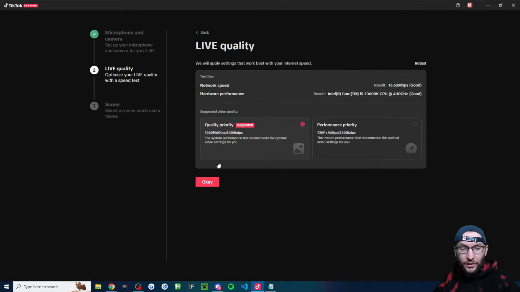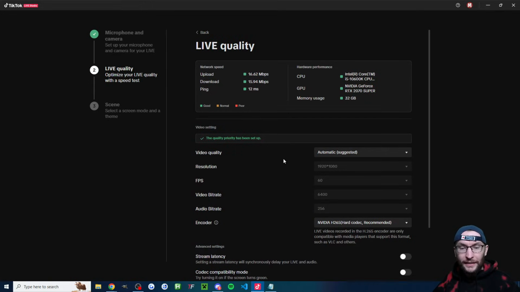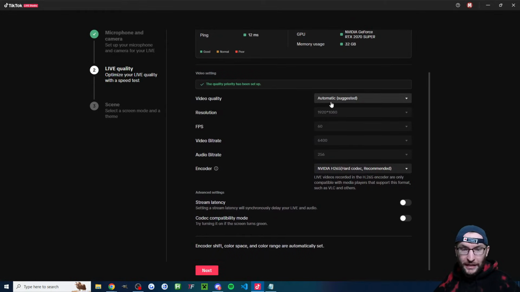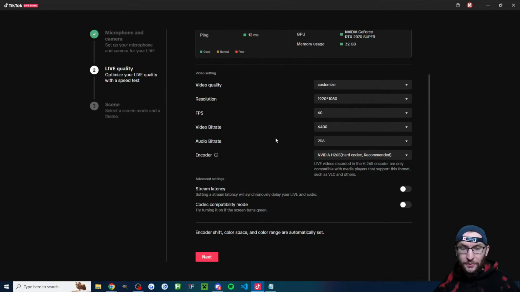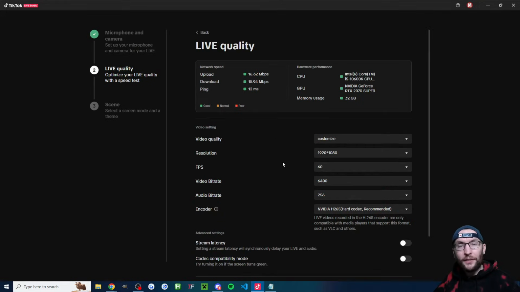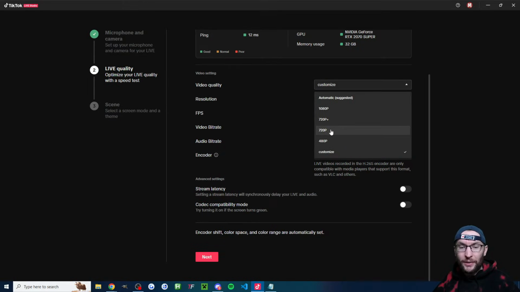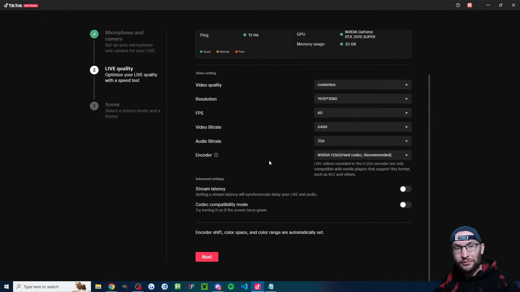So I'll choose quality priority, I'll press OK. And if you don't have these settings which are on screen now, under video quality, click on customize. As long as you've got about 15 meg or more upload speed, then I suggest these settings. If your internet is a little slower, maybe try the 720p preset. Once you're happy with your settings, click next.